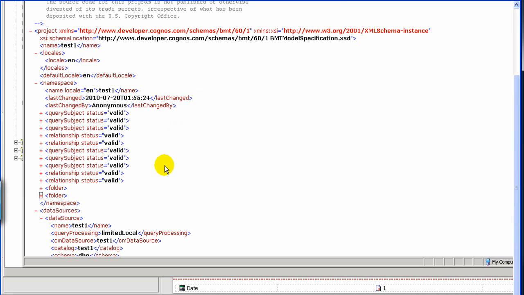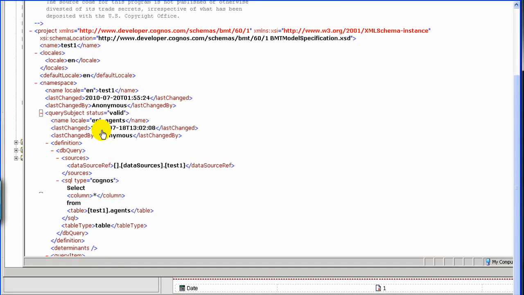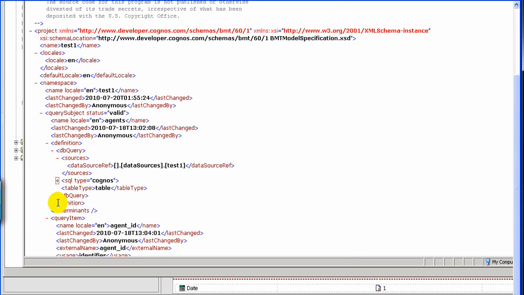As you see here, it's just a typical XML file, which represents the hierarchy of the Cognos model. Here you have lots of query subjects. Here you have a namespace which is test1. Then you have your query subject, agents, and then you have the definition, which is your data source test1, which is the table, and then it has a query, select star from test1, which basically gets all your columns. Then you will have your query items. You see the query item agent ID. So it just represents your underlying model. So that's it for this one. Thank you.